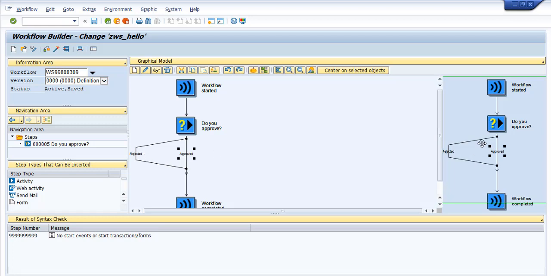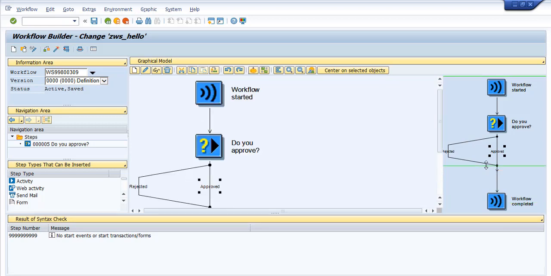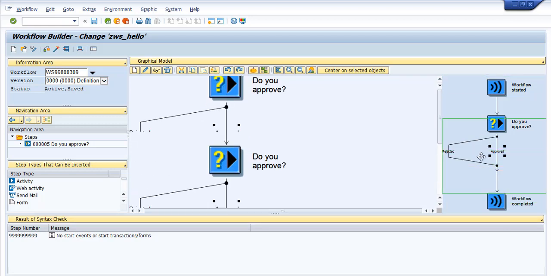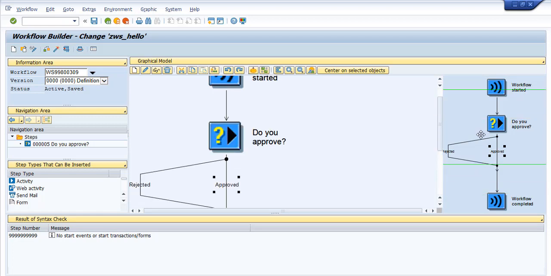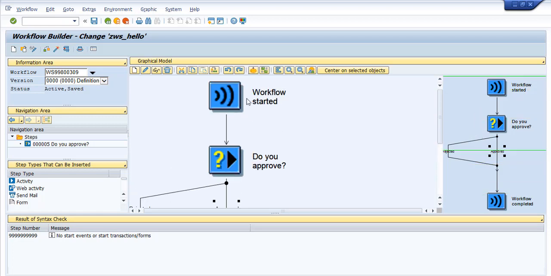And now we've got our overview section here, which is a little bit smaller scale. You can change the scale by moving the green box around and change the focus of the main area of the screen.